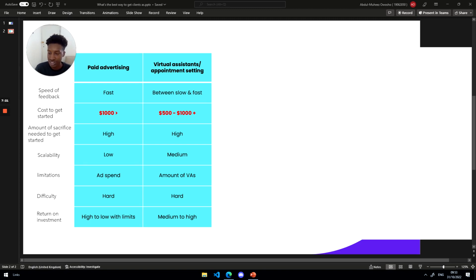Amount of sacrifice needed to get started. What you're doing that you don't currently do, what you need to do that you're not currently doing. I would say it's high because now you have a team, so you have to start managing them. You have to keep them accountable. You have to make sure they're hitting the daily KPIs. You also have to make sure that they understand what they're doing and what they're saying, so they don't mess up and tarnish your whole reputation, essentially. So this is something to keep in mind.